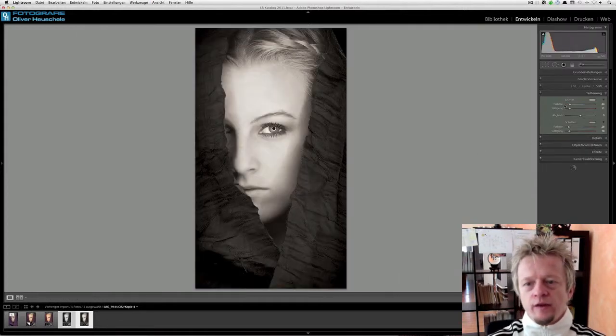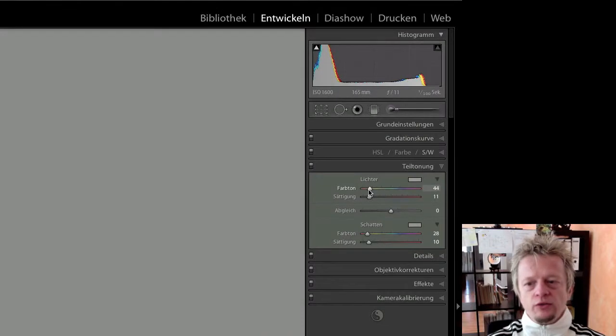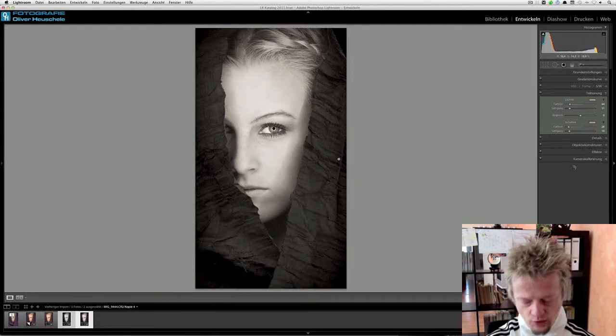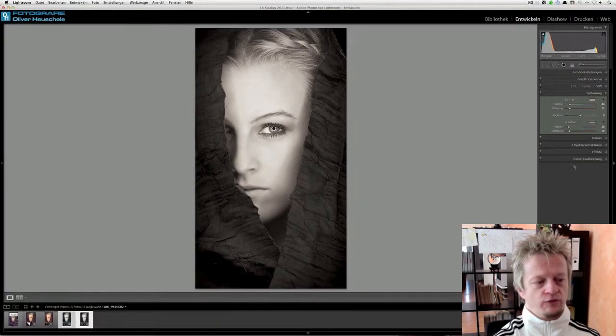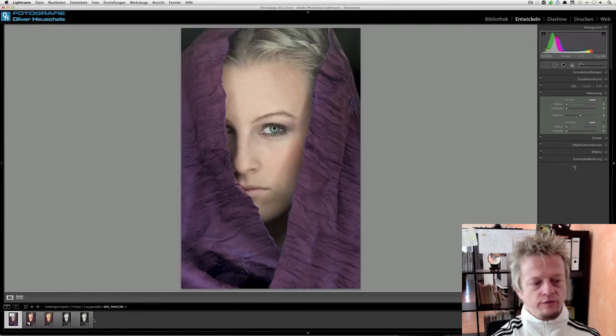The toning was going a little bit into the red-brown, with a little bit of saturation for the highlights, and the same for the shadows. And what you see here now is my final version from the post-processing. I'll show you now from the beginning to the end.